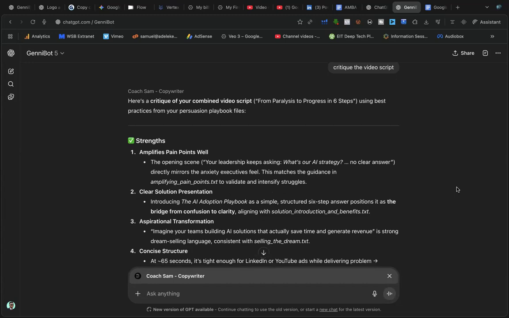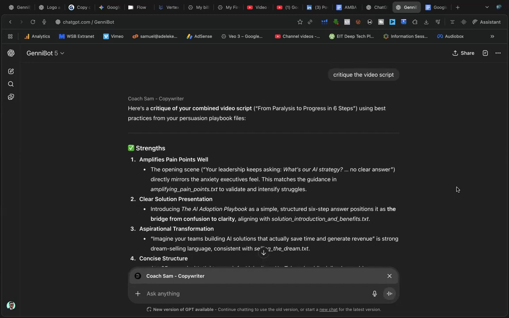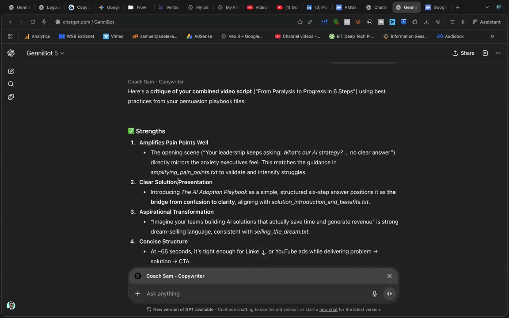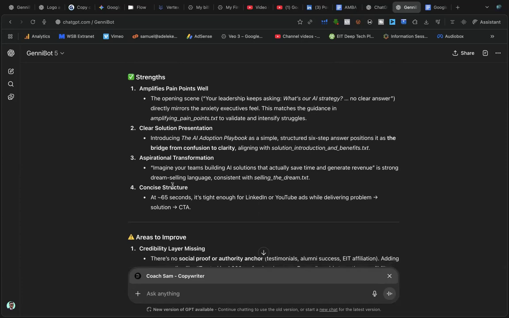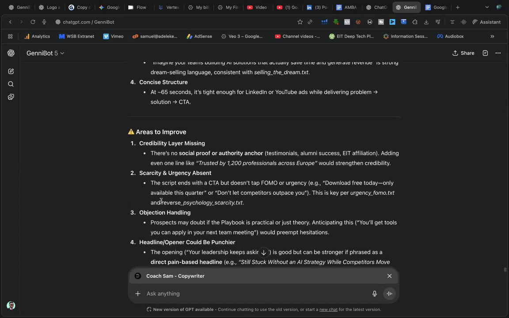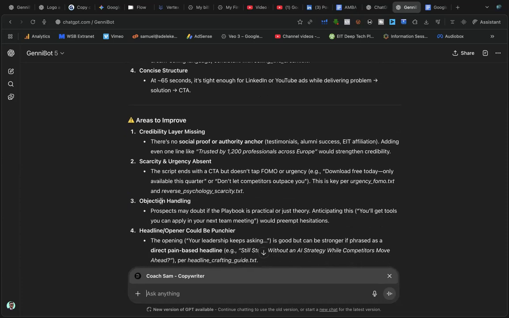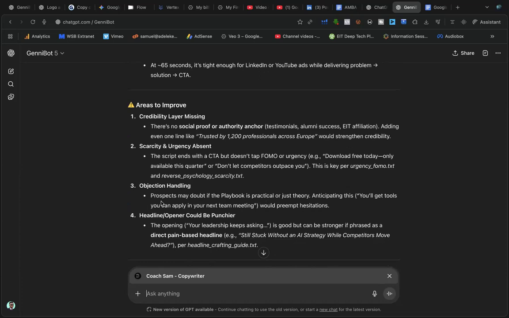Okay, so let's see. It has critiqued the copy or the script. It says amplifies pain points well. Okay, good. You can as well use this to learn copywriting, right? Clear solution presentation. Okay, aspirational transformation, concise structure. Now, these are areas to improve. Can you see? So it's saying credibility layer missing.